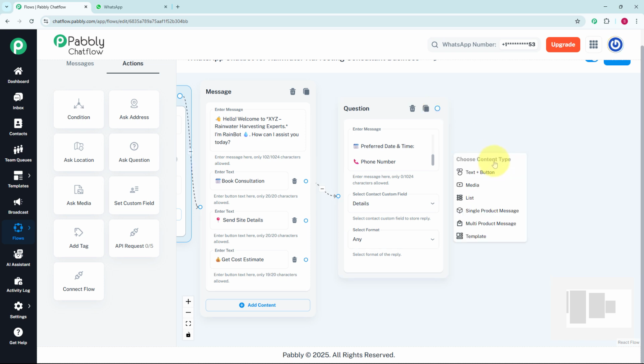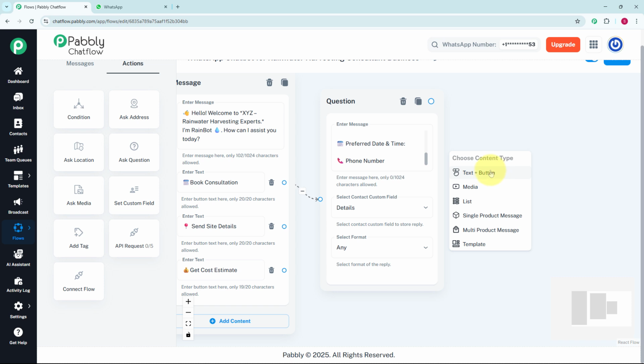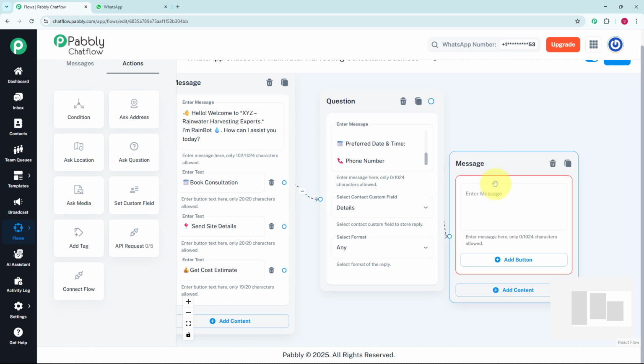Now if the user replies to this question, I want to send them a confirmation message. For that I will just drag and drop, and here I am going to select text plus button for entering the message. So just select it and enter the message you want to send to your customer.